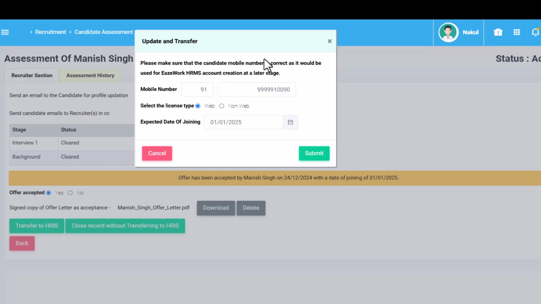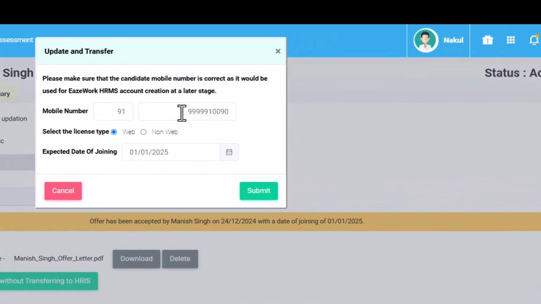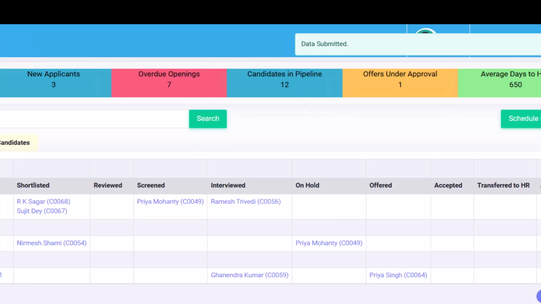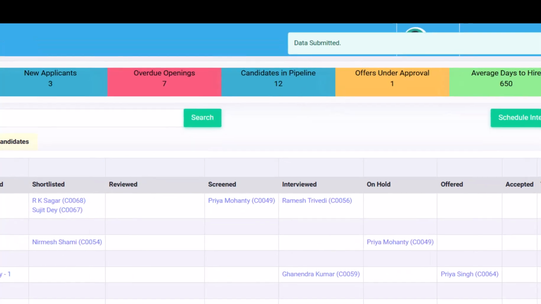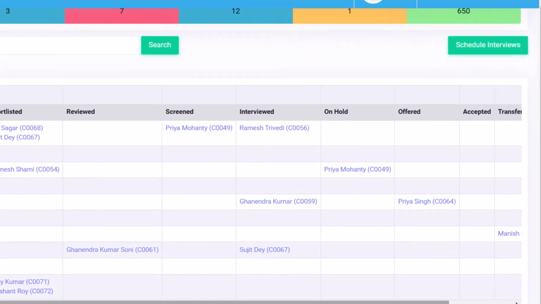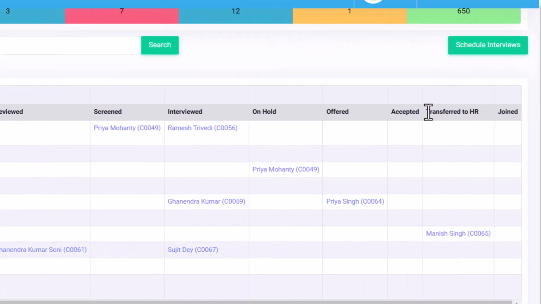You need to make sure that the mobile number is accurate and you need to also assign a license type if you have both non-web and web license active. Otherwise, by default, the system will take up web license. Here again, you have a chance to modify the date of joining. Click on submit and the data is submitted and the record is transferred to HRIS. If you look at the record here, it will move to transfer to HRIS column.